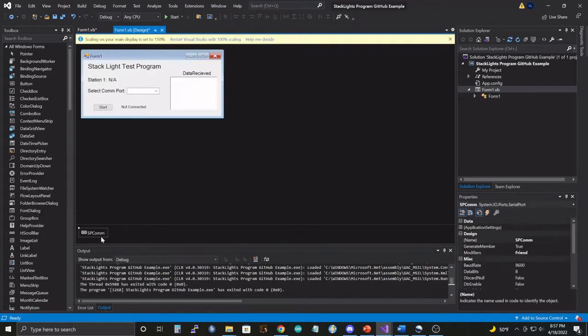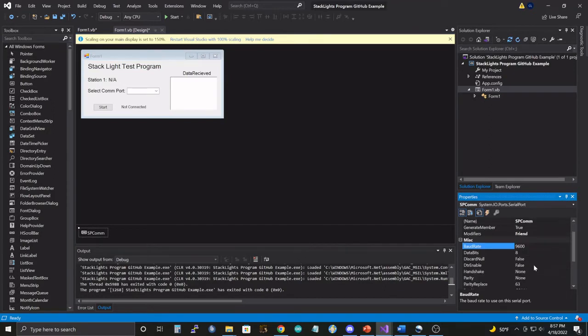And so you can see the object down here. This is the SP-COM, or this is the serial COM connection. Make sure that you set your baud rate to 9600. If that's your baud rate, it is most of the time. And that's all you should have to do there.